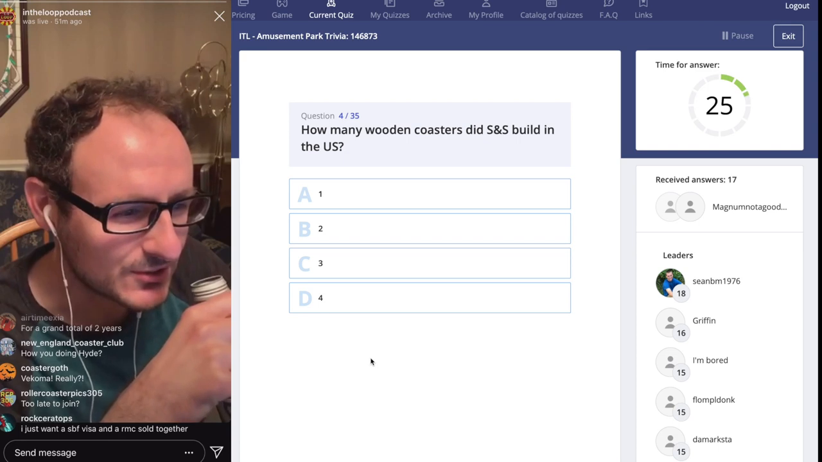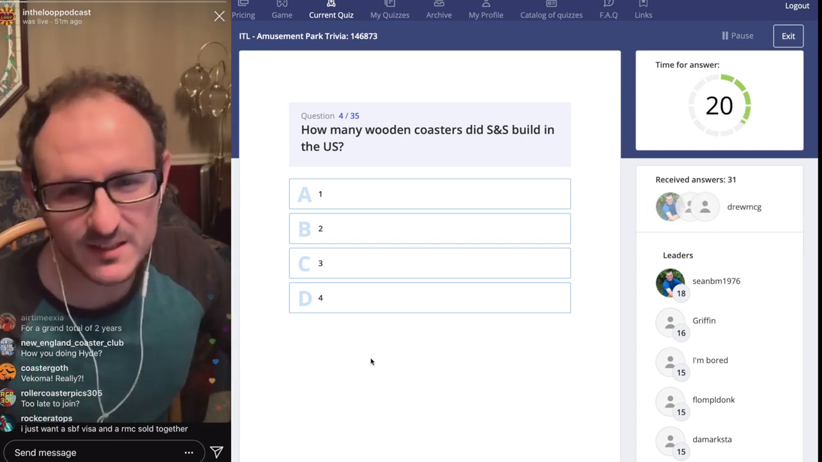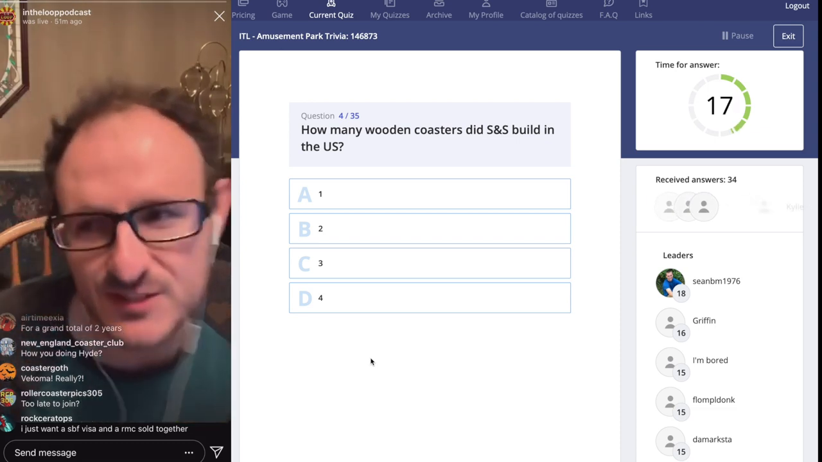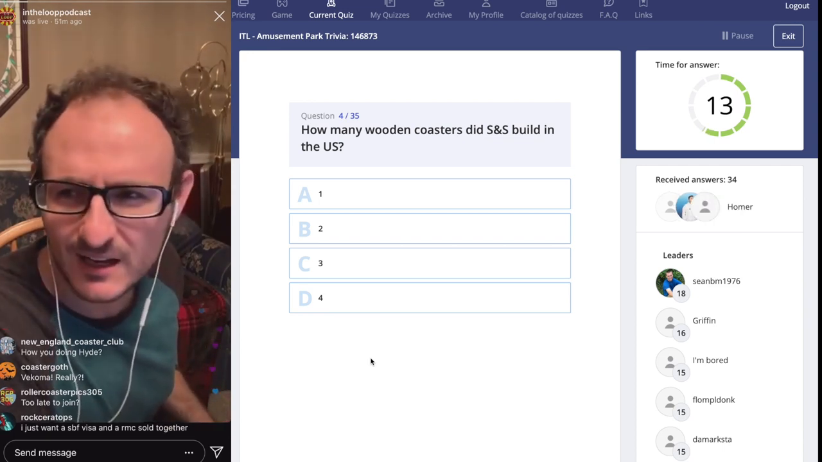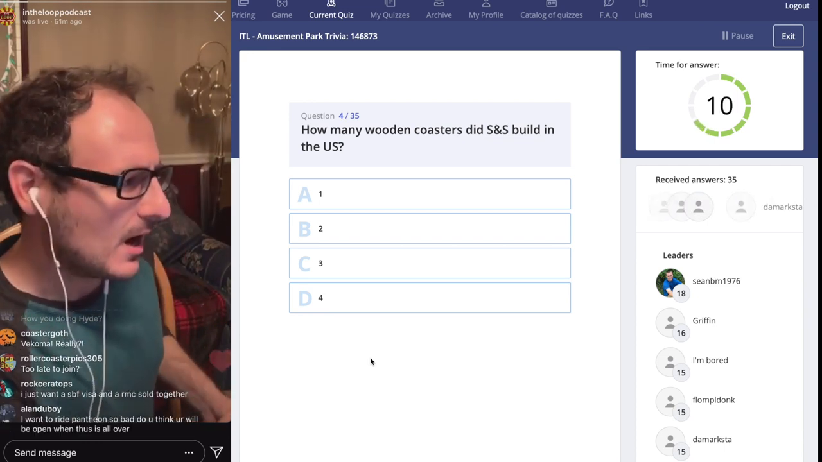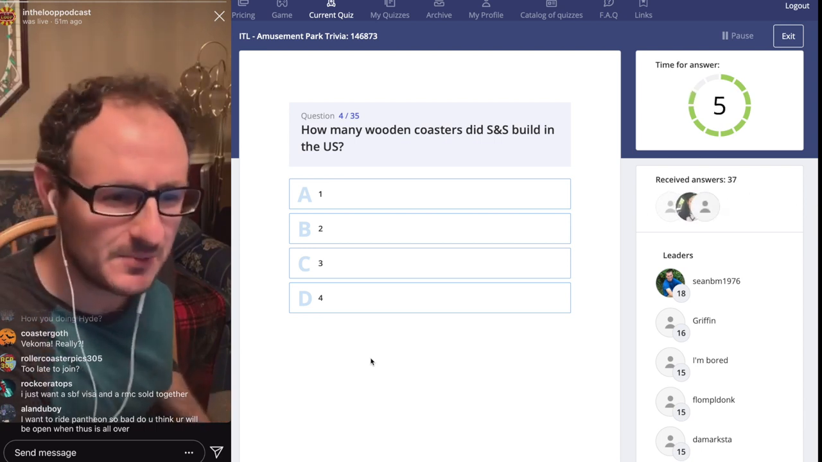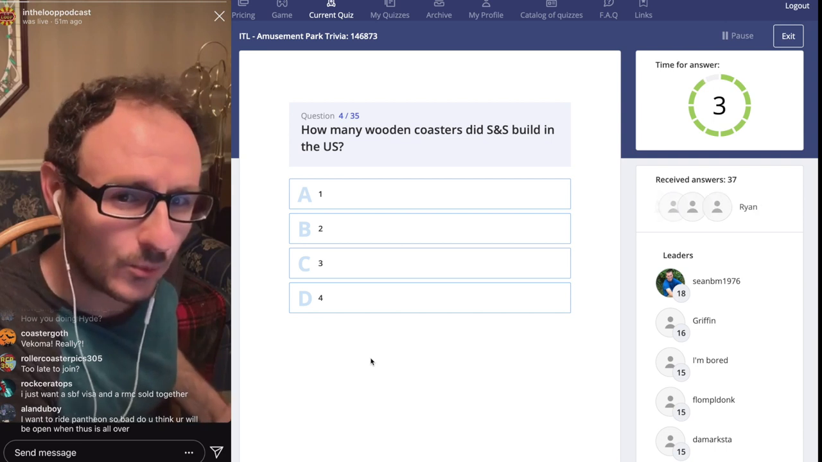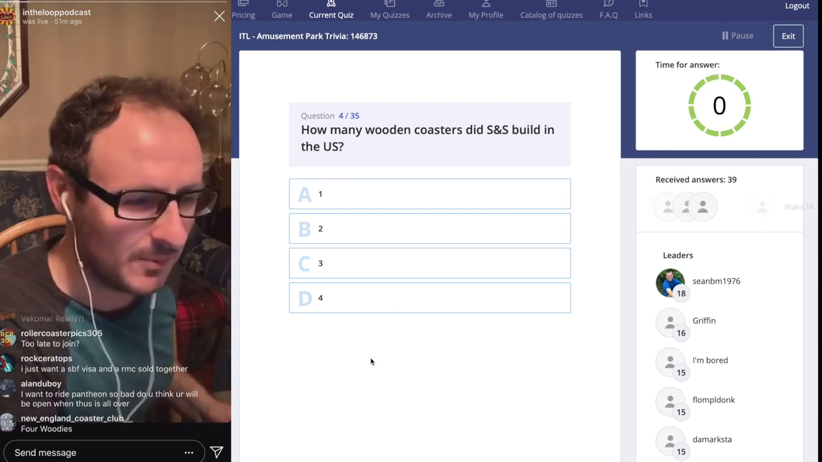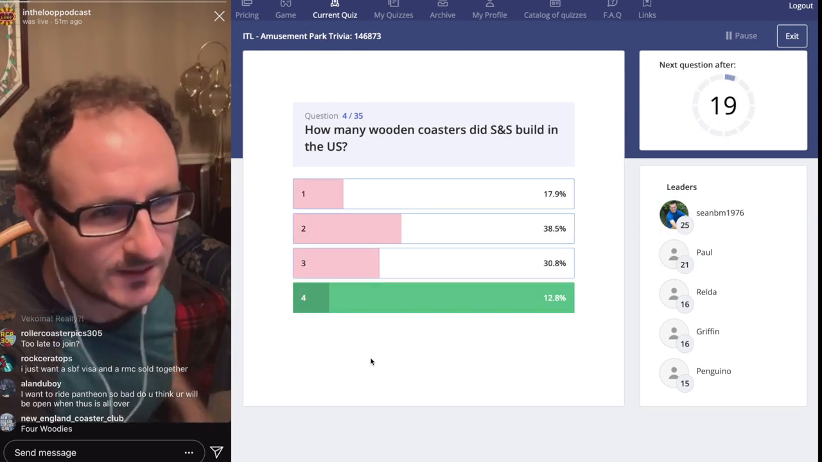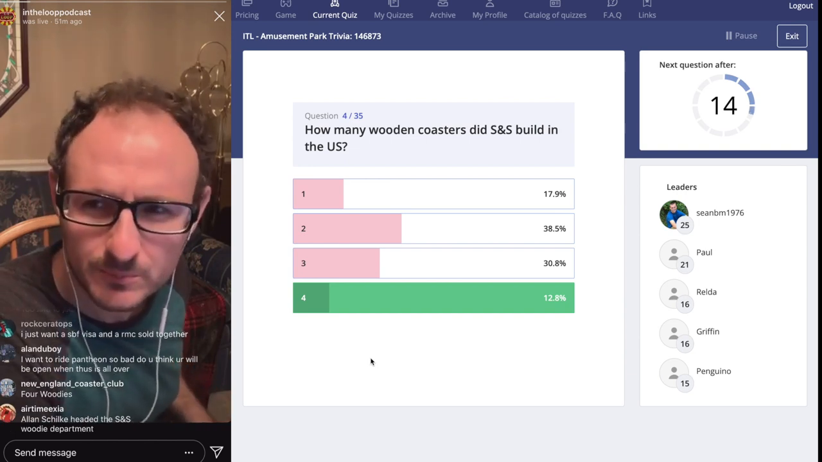How many wood coasters did SNS build in the United States? Now, SNS started building wooden coasters when CCI went bankrupt. Denise Dinn, I believe, was her name. She got hired on by SNS. And for a couple of years, they built some coasters. And they're actually really good rides. I kind of gave it away by saying it was plural. But four wooden coasters. Like I said, pretty decent rides.